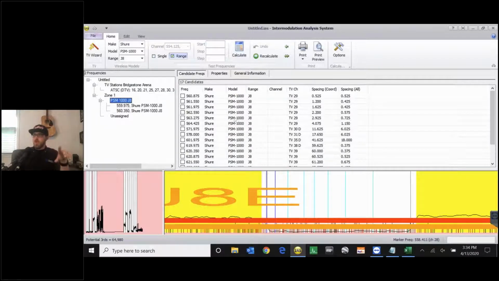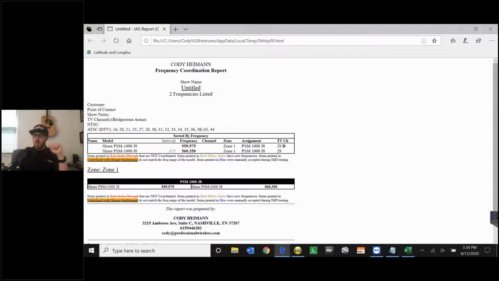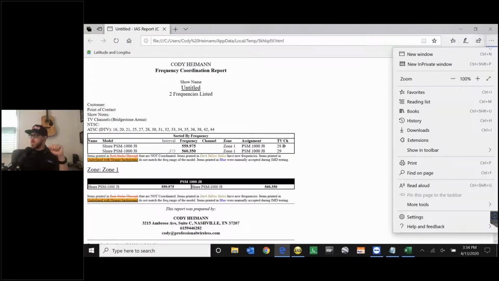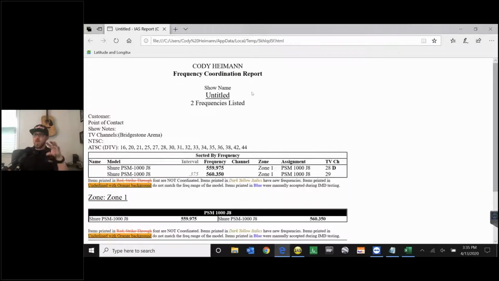Something we want to take a look at real quick now is our print preview window. We've been through most of this ribbon here in the home page. If we click print preview, this will auto-populate. That's going to be hard to see. So this is our coordination report.